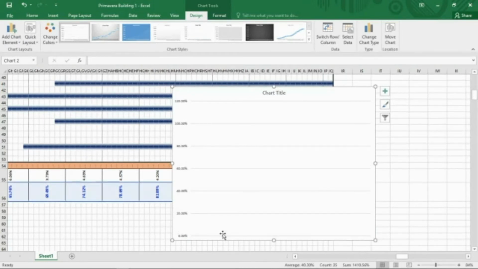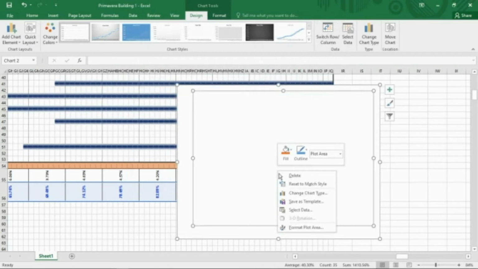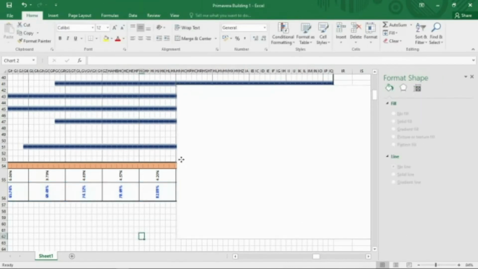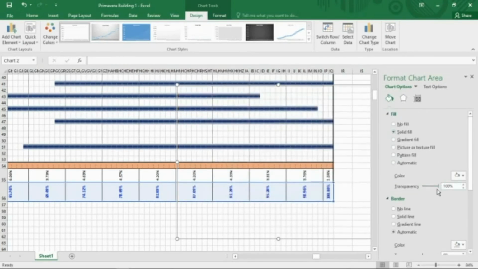We just delete this one, delete also this one, as well as this grid line. Right click, format plot. So fill solid, transparency 100%, no line on our borders. Okay, then click this, the outside one, solid, transparency 100.